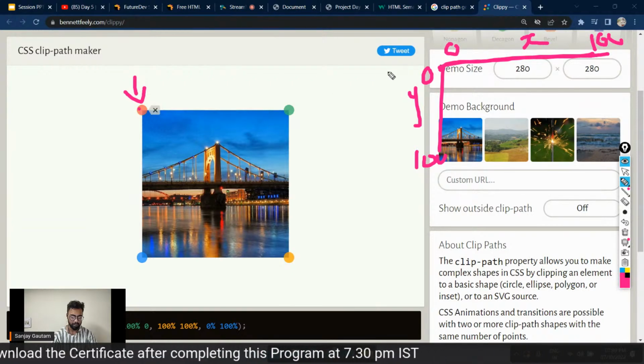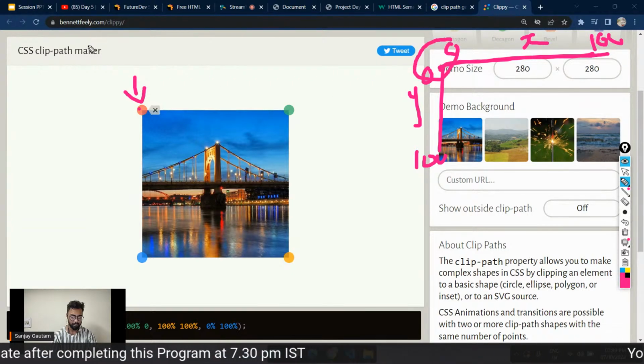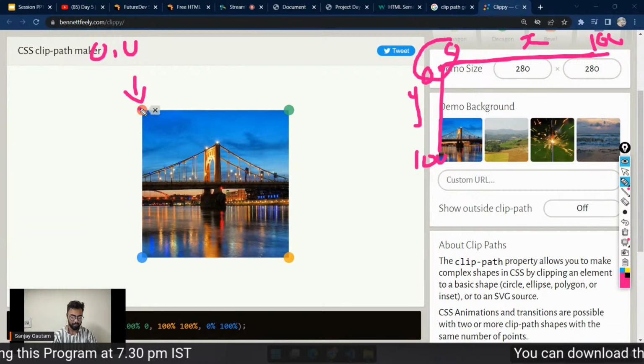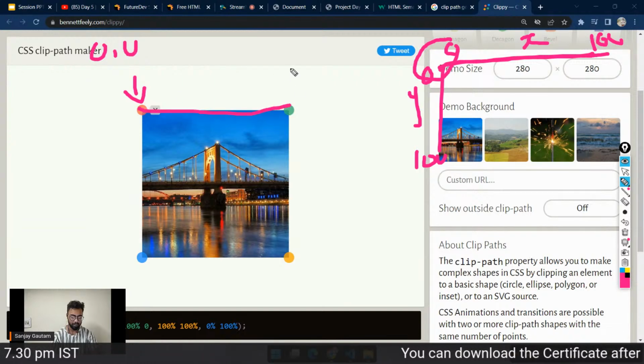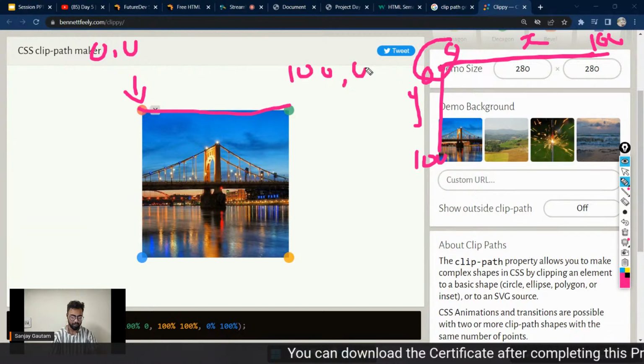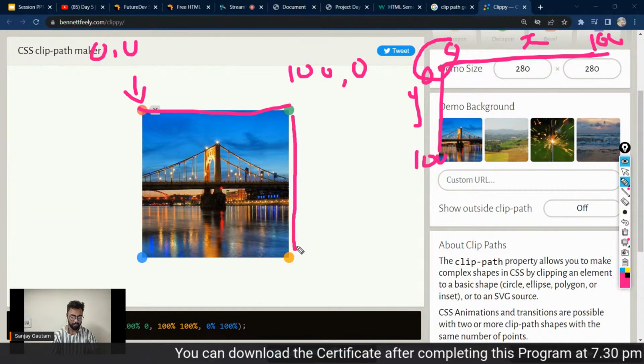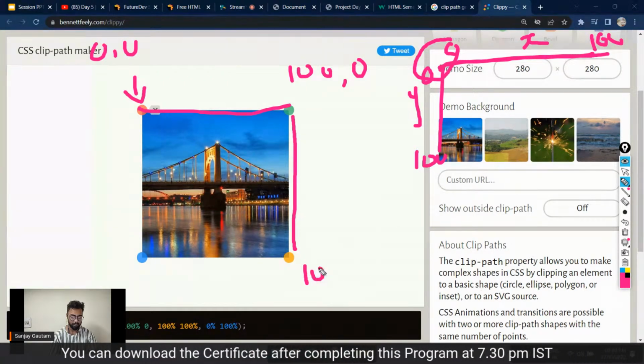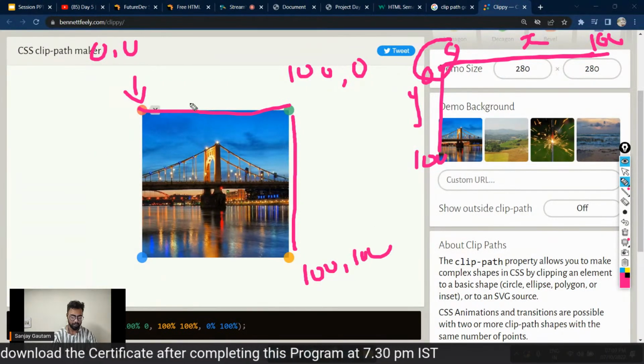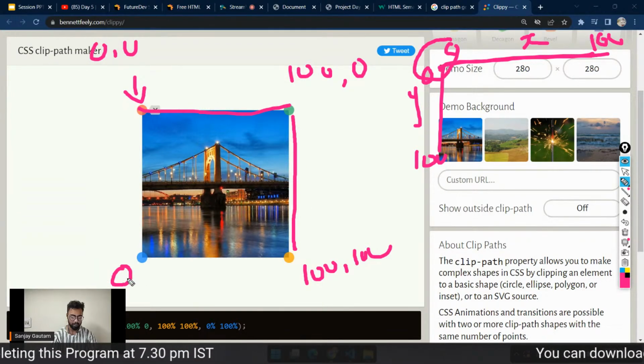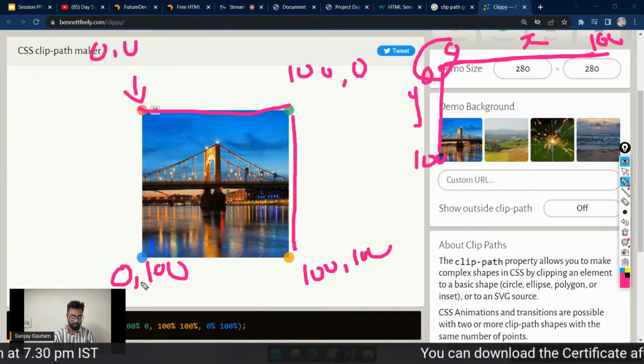So here we have the value of x and y as 0 and 0. Here we have the value of x as 100 and y as 0. And here, as you can see, we have the value of x and y both 100. And here we have the value of x as 0 and y as 100.